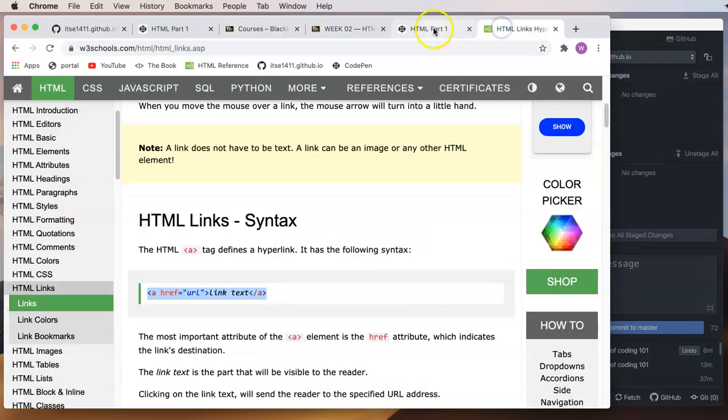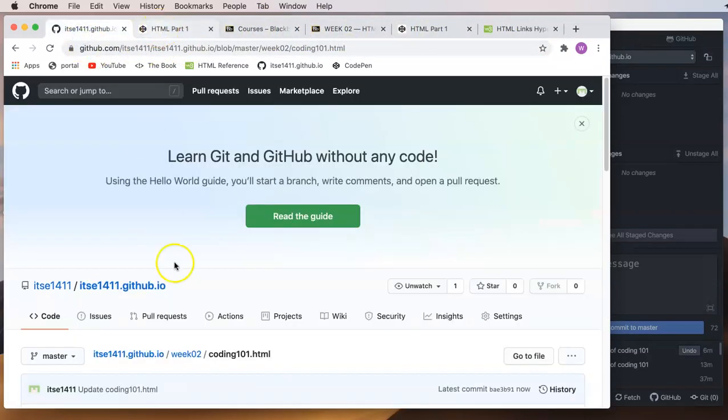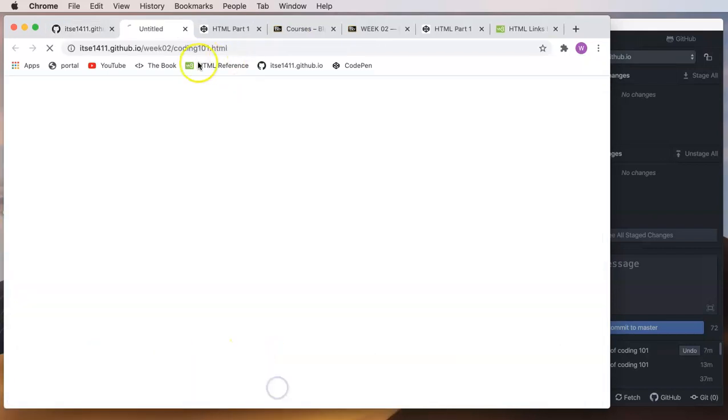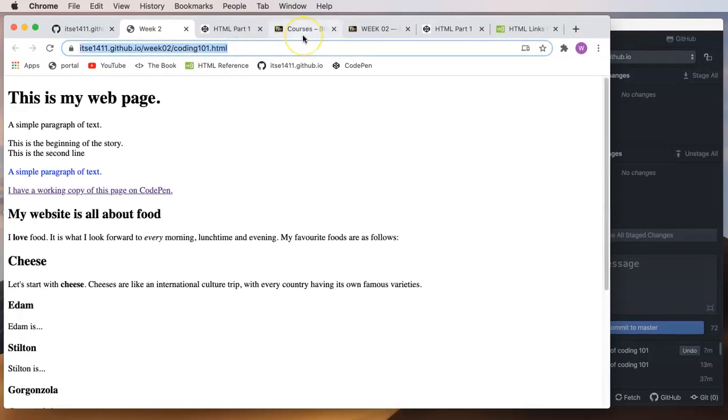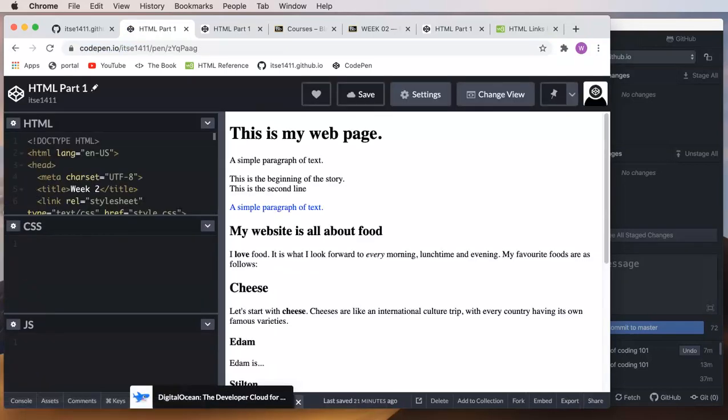I do need you to turn in the link to the page inside your GitHub. So it's going to be whatever your GitHub page is, .io, week 2 /coding101. Make sure that this is the URL that you turn in so that when I open it, I see the code that you've done so far, and then I'll be able to click on the CodePen link and see your work on CodePen. I'll see you in the next video.